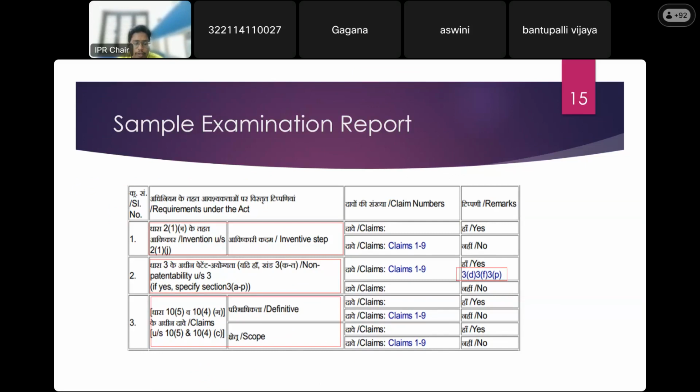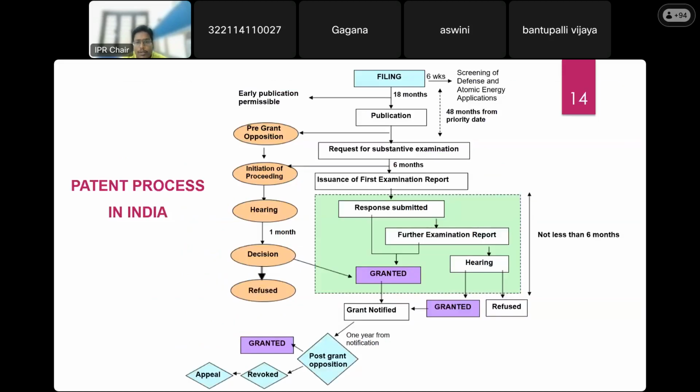Your invention should not fall into the non-patentable subject matter, which we have discussed already. So with respect to that, if any objections are there in the patent office, these objections will be described like this. This is the first examination report issued by the patent office. After you request for the examination within 48 months from the priority date, that will result in the first examination report being issued by the patent office.